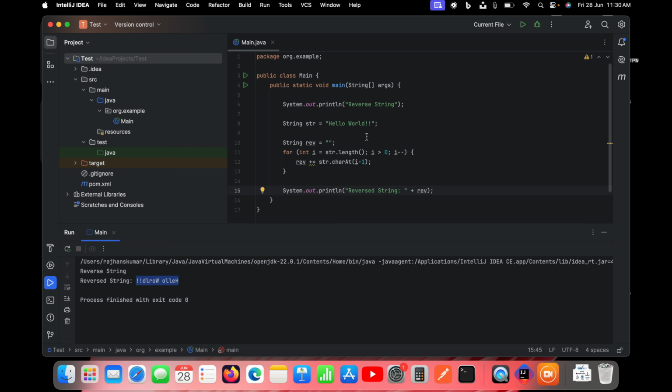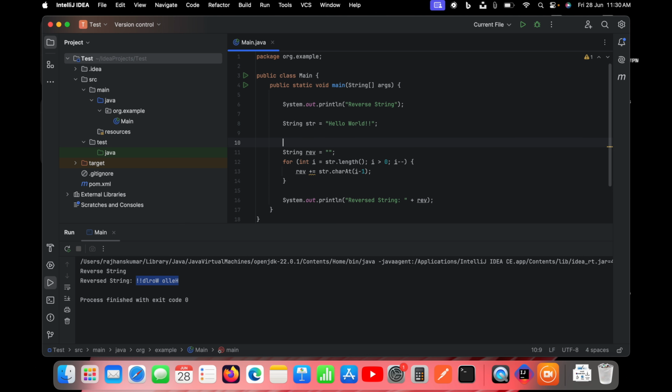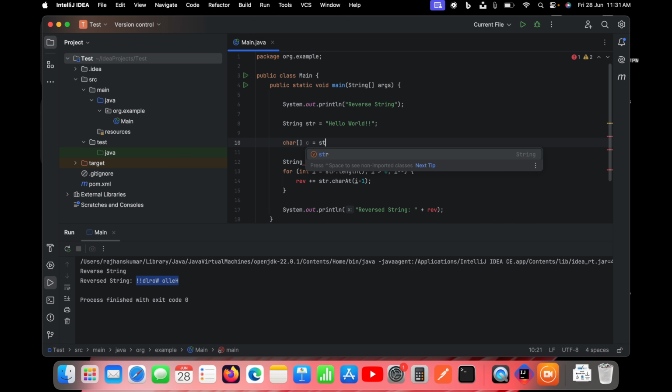So now this was related to the string. Now what I will do is convert this string first into an array, and then I will reverse it. To convert into a char array, I will first take the char array variable as c, and here I will use the string dot toCharArray function.